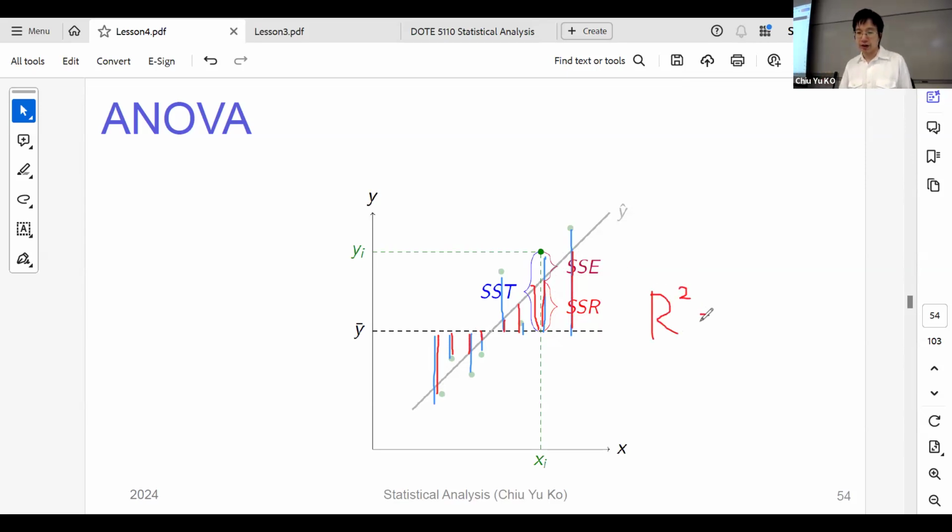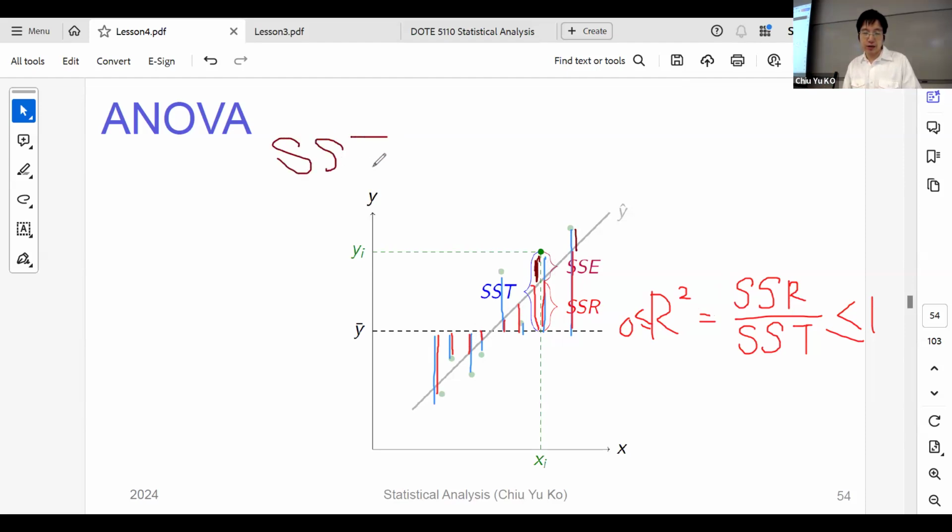R square is simply how much we have explained over how much we want to explain. And this must be between 0 and 1. There is a proof, but we are not going to do that. Particularly if R square is 1, every point is on the straight line, because SSR is equal to SST, since all the points are on the line and there is no difference. The remaining part is unexplained, which is SSE. There is a formula that SST is SSR plus SSE.